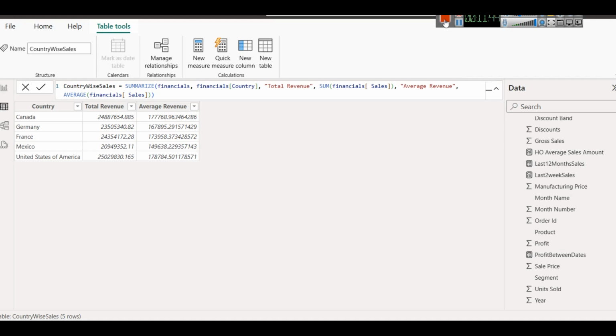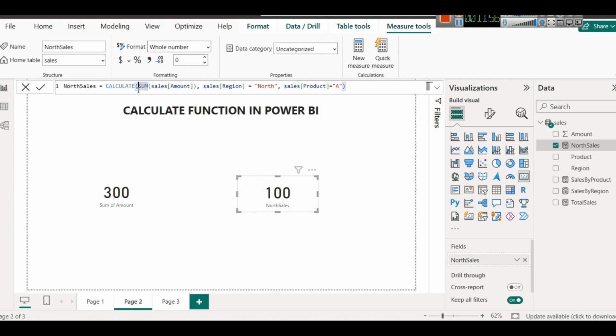Is it clear? Yeah. Actually, summarize means we want to group, it is used only for grouping, and calculate is only for filtering, right, sir? Calculation on the basis of filtering.